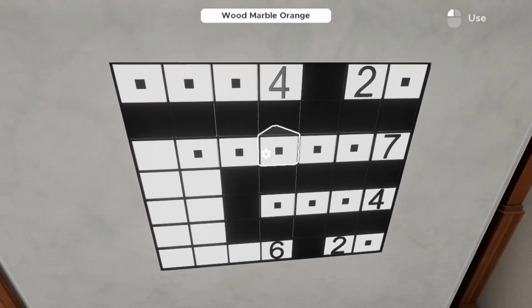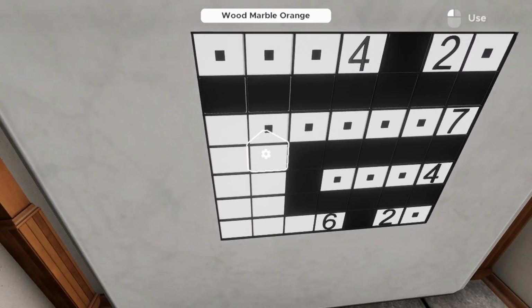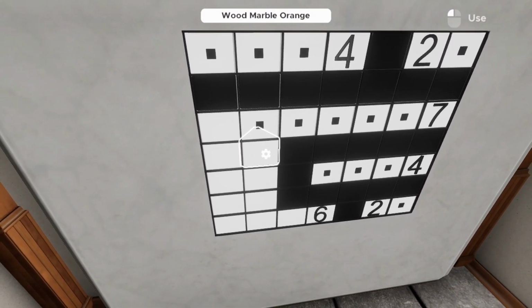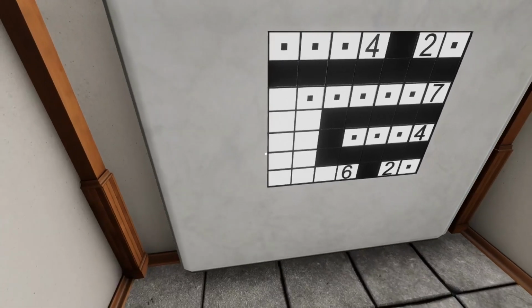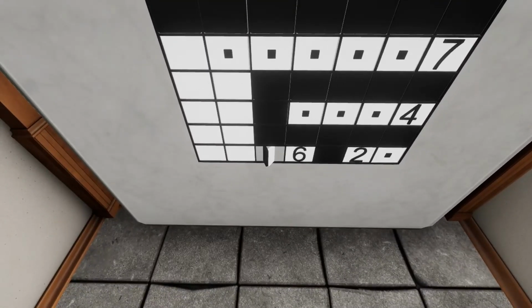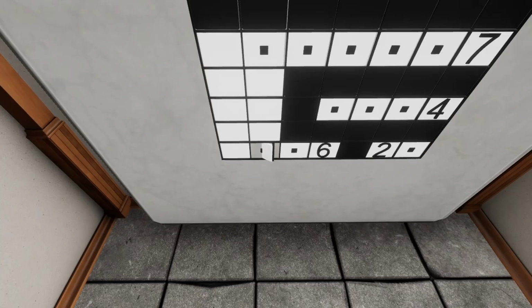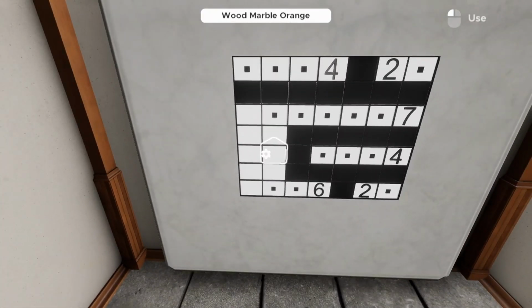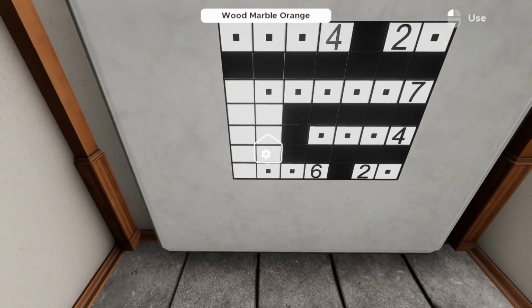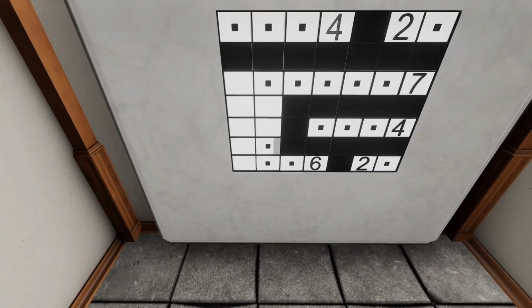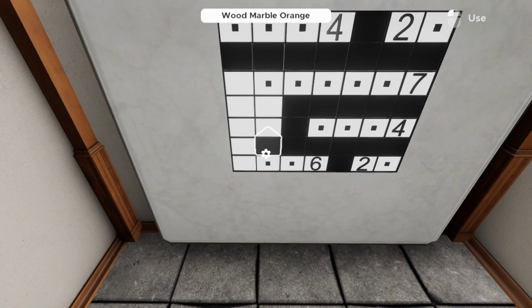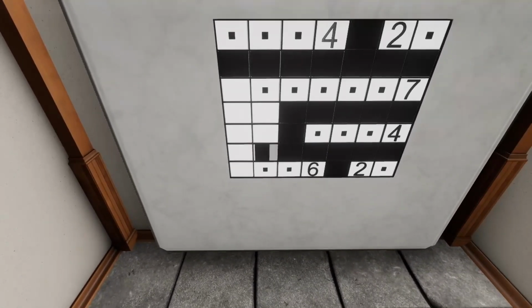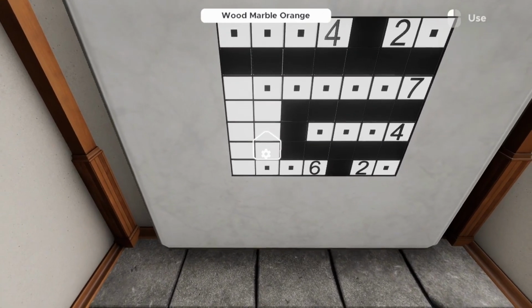Because 1, 2, 3, 4, 5, 6 could go this way. But at some point, this has to connect. So first things first, we gotta go here. We gotta go here. Now we need to create 6 on the bottom and 7 on top. And I think, okay, this is 4, 5, okay, can't be black.